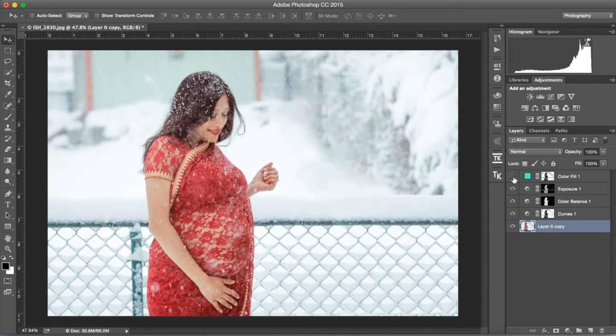So here's the before, here's the after. Look at the background. What we did is we're just contrasting some cyanish tint against the red. And finally, let's hit Command Alt Shift E, so that we have a copy of whatever is visible. And the reason why we're doing it is that we want to create a vignette.